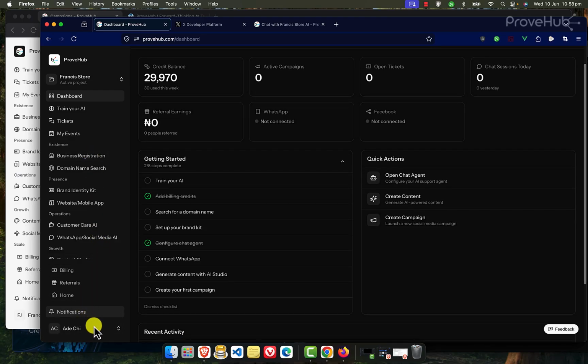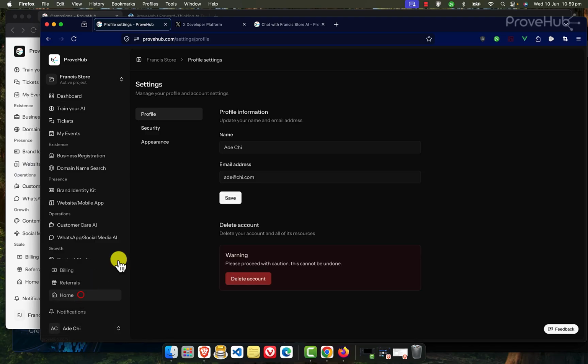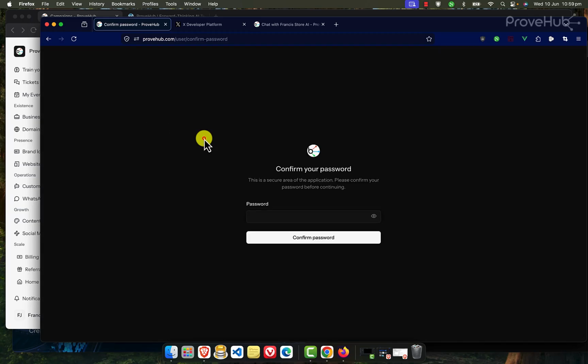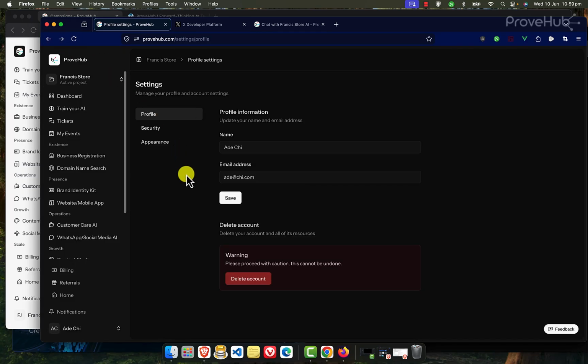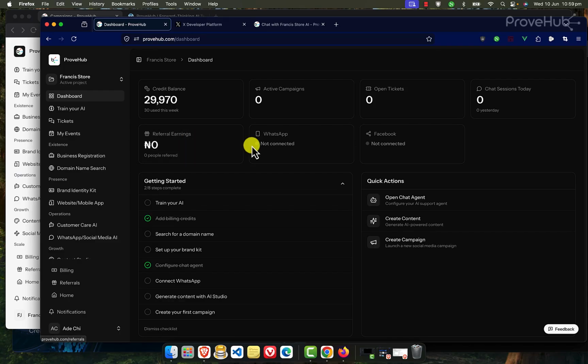The next things are notifications, and then settings on your dashboard. So back to settings again. You can also secure your account very well. If you want your account to be very secure, you go to the settings I just clicked. You see security, you enter your password again for security. So you enter your password to choose security. If you are done with that, you go back. So we are done with getting started with ProveHub.